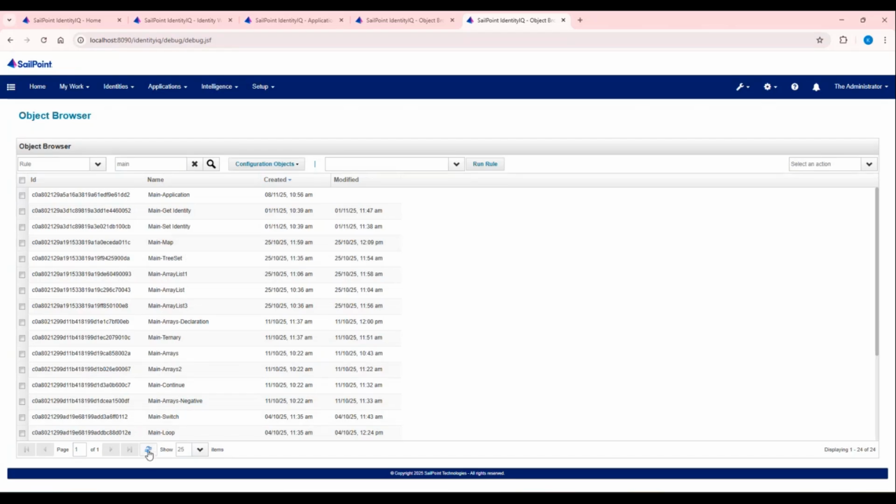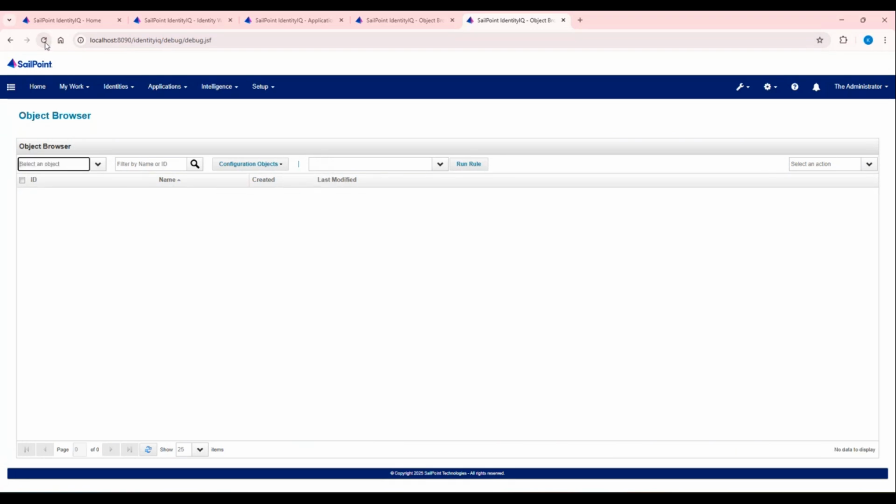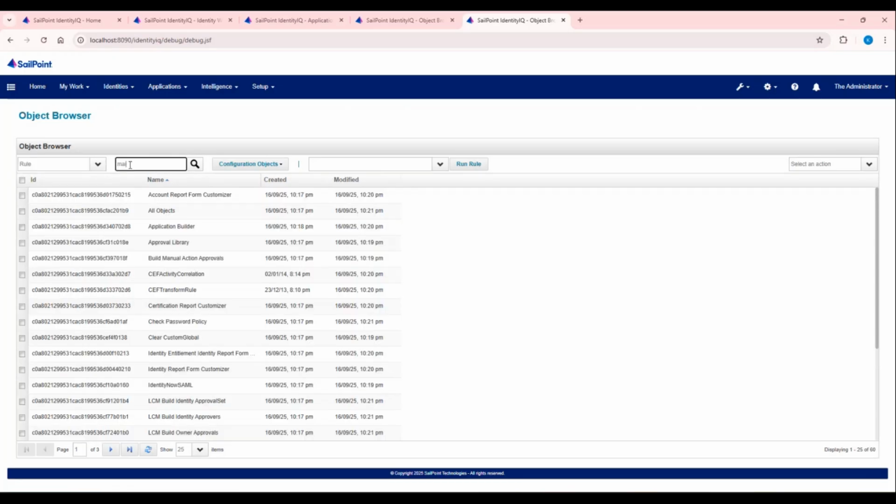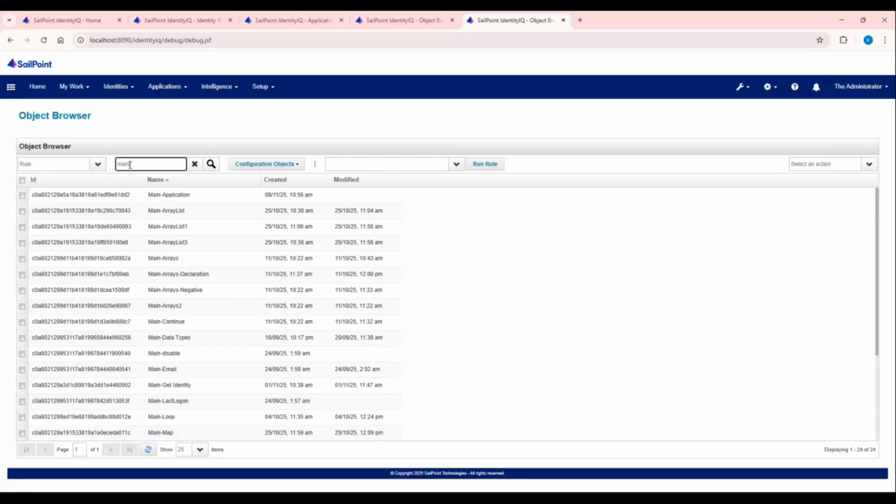I really like this refresh icon. I do not need to reload the entire page. What if I reload the entire page? If I click refresh here, I do not need to change my object type and the search keyword again to filter the objects displayed here, right? What will happen if I click reload page? I will lose these selections. See, gone. Again, I have to type rule main. Right? It's a waste of time, a disturbance.